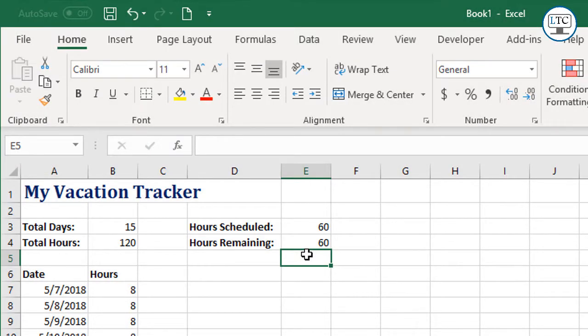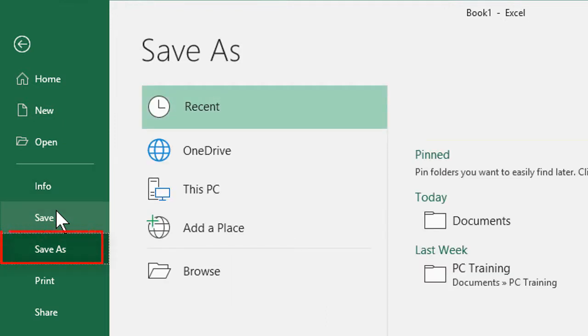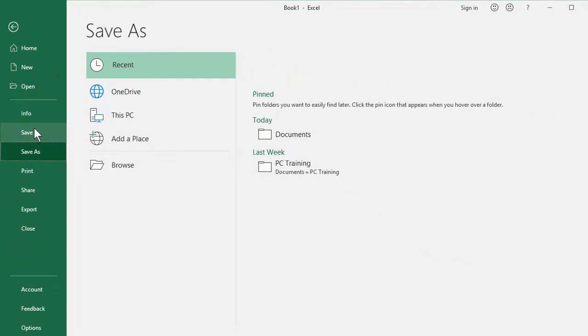The last thing we need to do is save the file. To do that, we'll go to the File menu and click Save. Because it's a brand new file, though, it doesn't immediately save it. Instead, it takes us to the Save As window. Here we need to select a location and give the file a name.